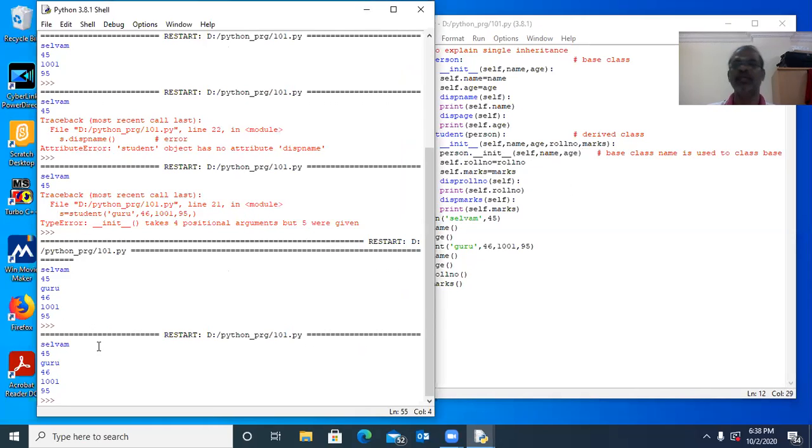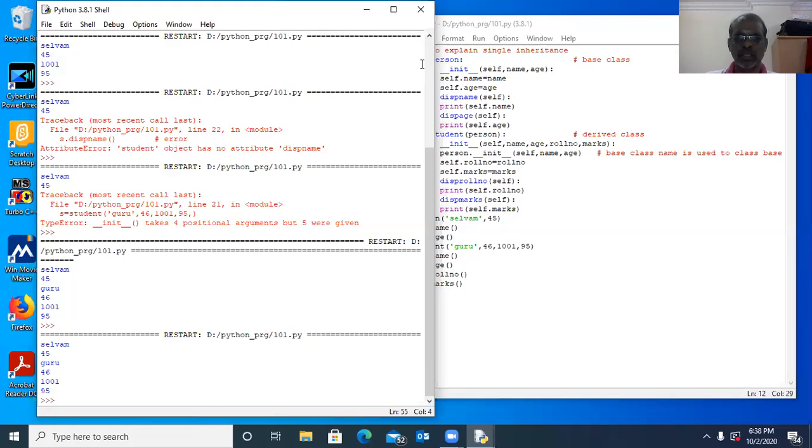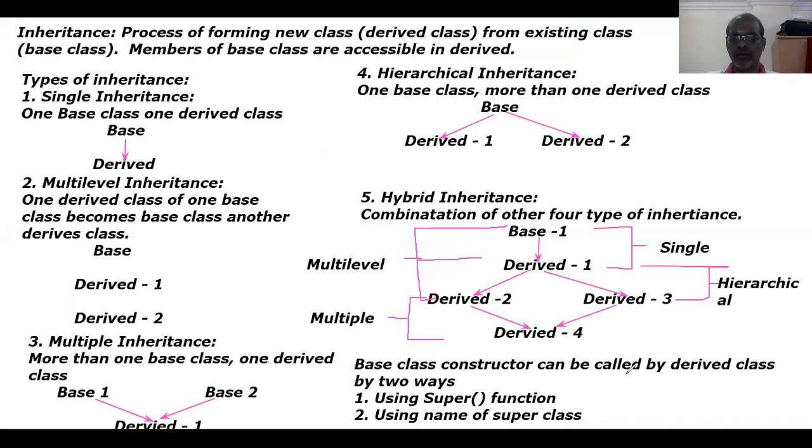See here, same thing. So the base class constructor can be called or accessed by the derived class in two ways. Using the super function, if you want to use it, there should be only one base class. If more than one base class is there, the Python interpreter will be confused about which one to call. In this case, better you go for the name. If you specify the name, as in the second example, there is no confusion.